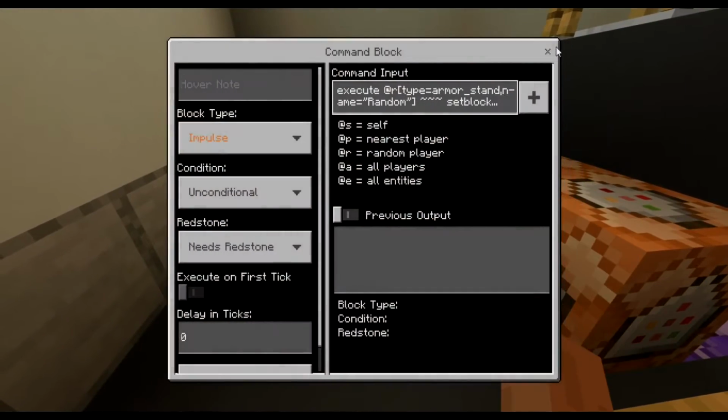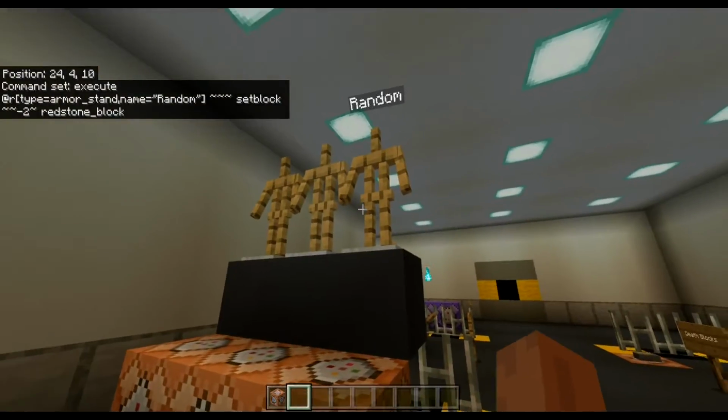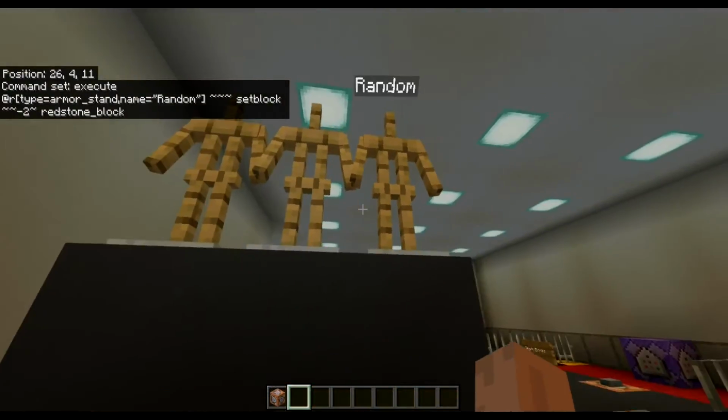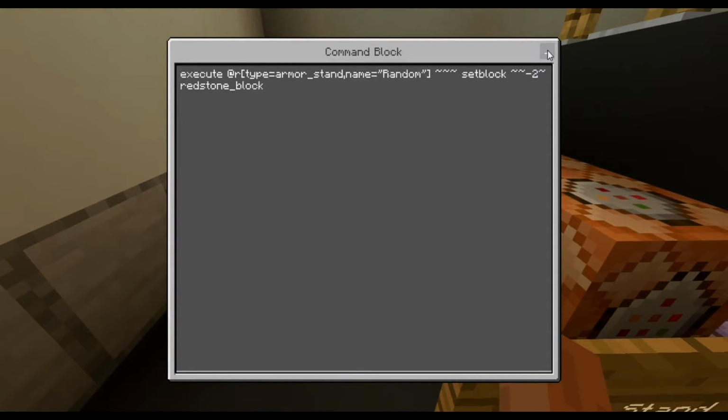So in this command block, we're executing at a random player, type equaling armor stand. Now I know that's a little weird. Random player, but type equals armor stand. So the @r can be a different type if you specify the type. So if I wanted it to execute at a random armor stand, then I just specify execute at a random armor stand. Type equals armor stand. And then name equals random. And all 3 of these, their names are equal to random. So we're going to execute at one of those 3 armor stands, basically.